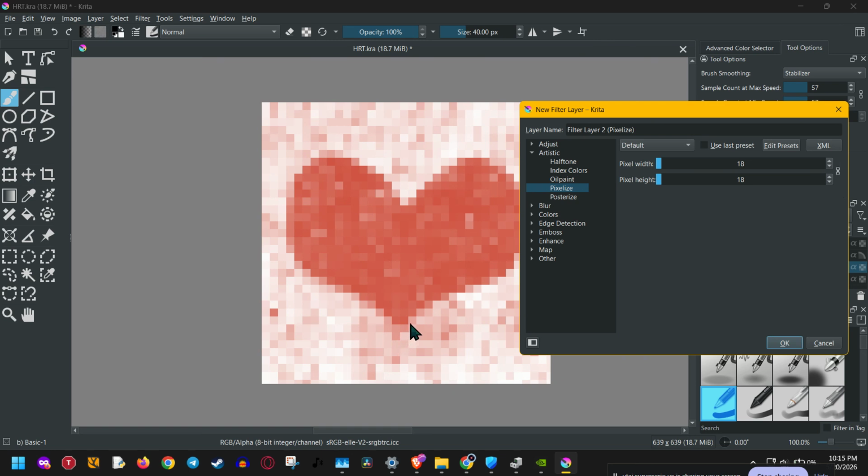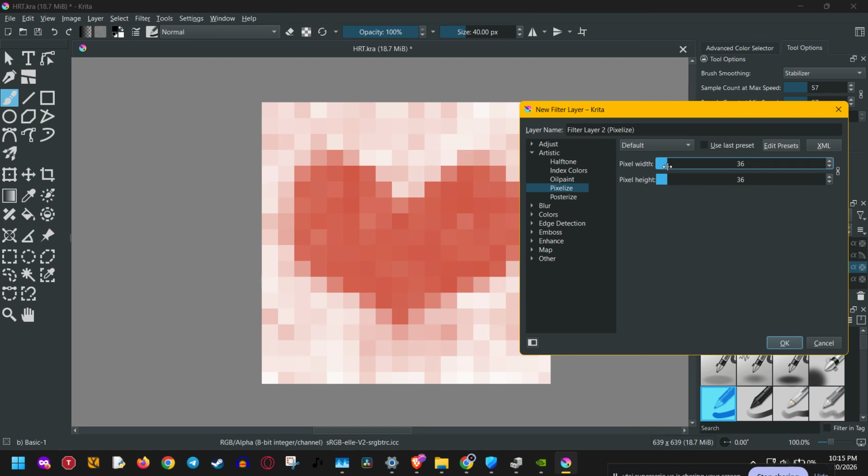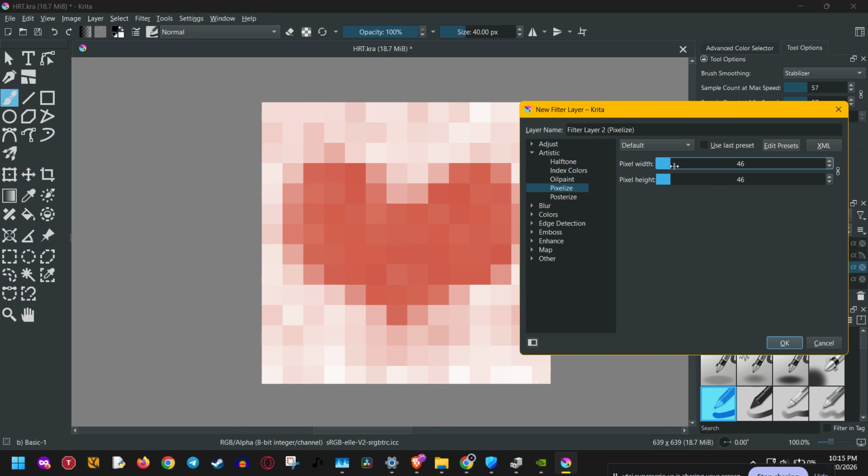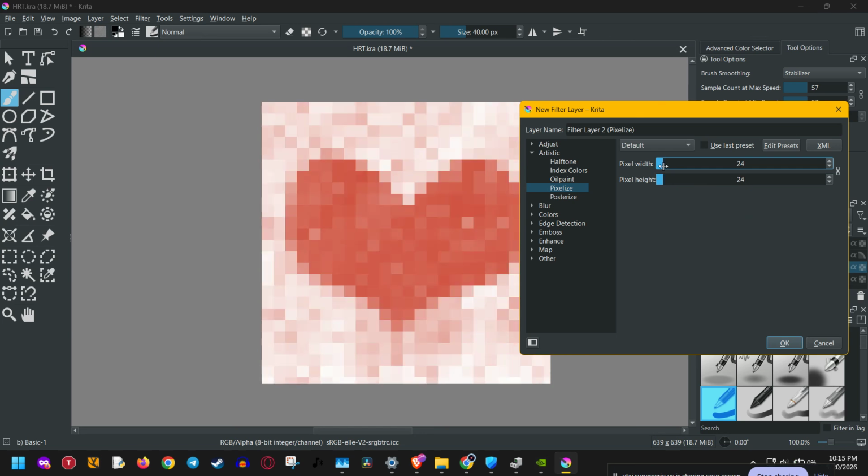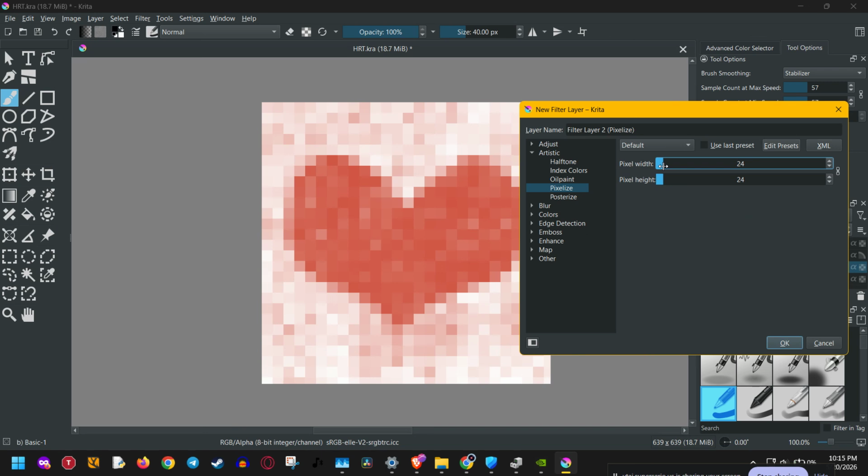The higher the numbers, the larger the blocks become. Larger blocks create a more abstract, low-resolution, retro look, which is great if you want that old-school game or poster-style effect. If you want a lighter pixelation, use smaller numbers so the image still holds more detail. The key is to experiment until you get the exact level of pixelation you want.